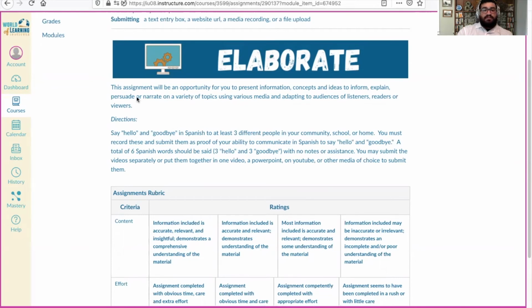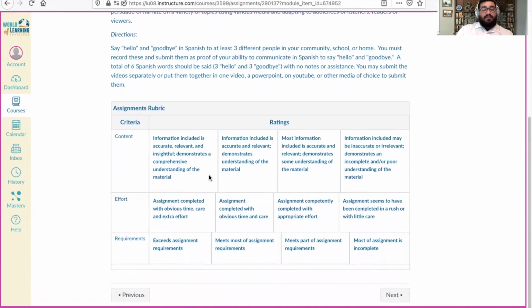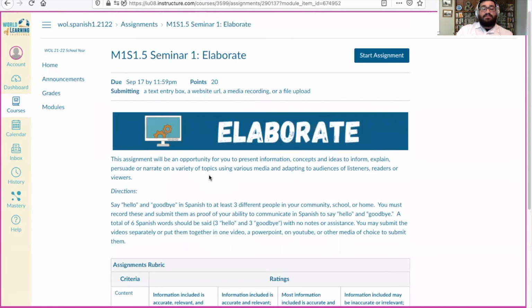So here it tells you what the Elaborate assignment is, and the directions say hello and goodbye in Spanish to at least 3 different people in your community, school, or home. So you need to record these submissions of you saying hello 3 times and goodbye 3 times. Total of 6 words we're talking about. And we're going to show you different ways that you can upload it.